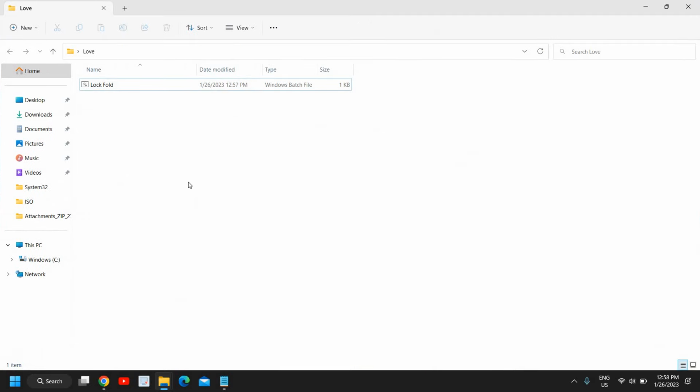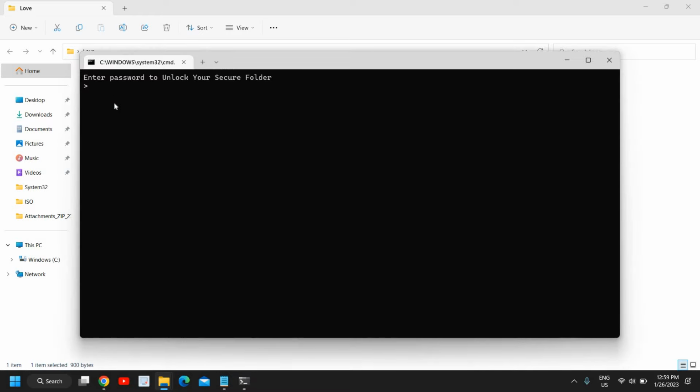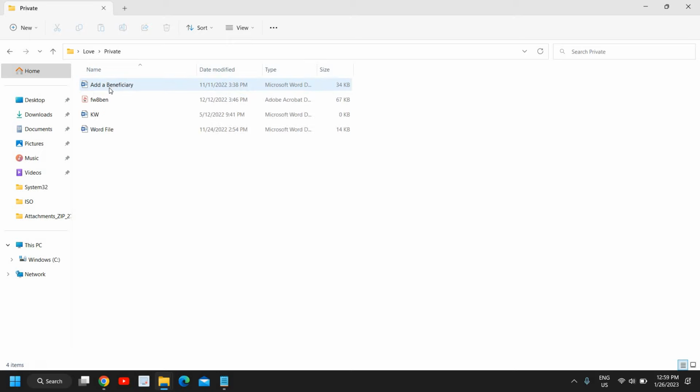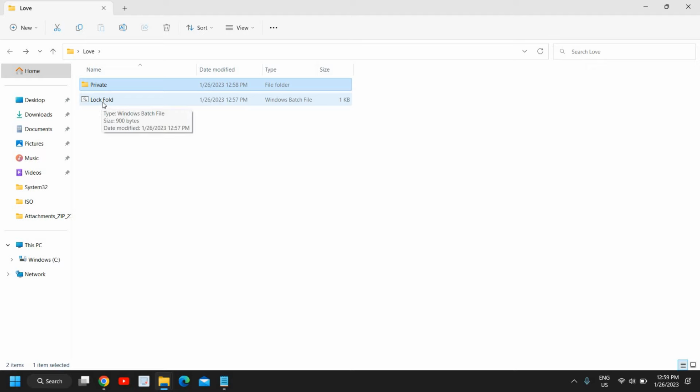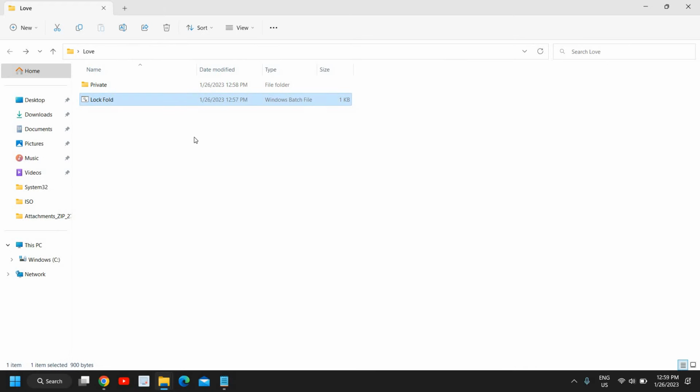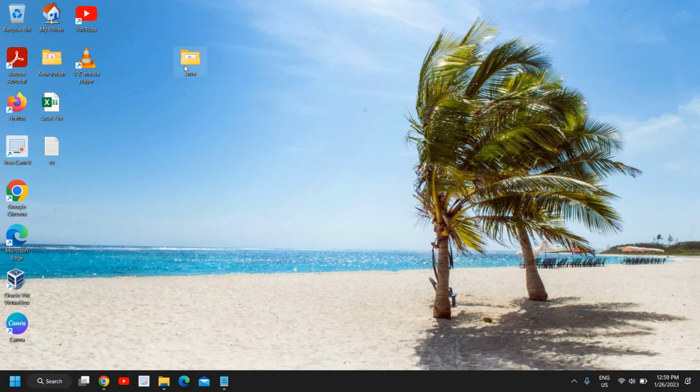So whenever I want to see that folder, I have to unlock it, and here we just need to double click on that file and enter the same password which we just created. It is up to you what you have exactly created, and here you will see the folder again. Once you have checked it, you can lock it again just the way it is. Just double click on lock fold, type Y, hit enter. Hooray! So we have successfully locked the folder, that too without any software.